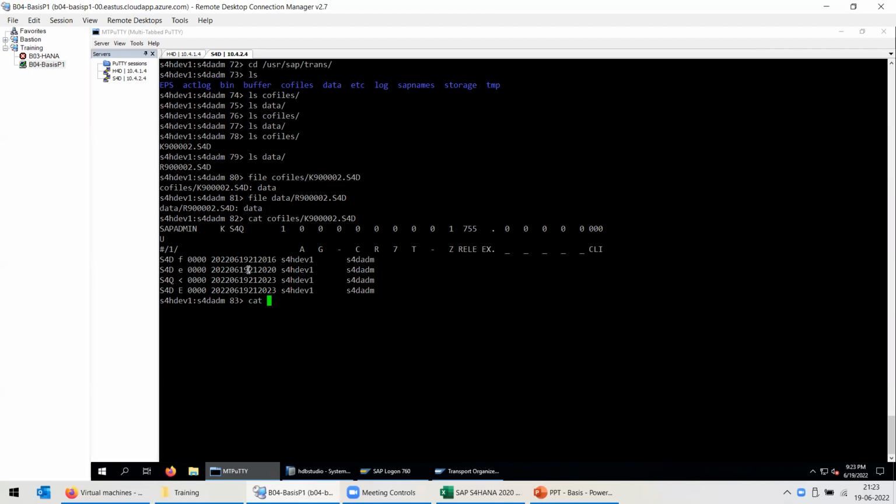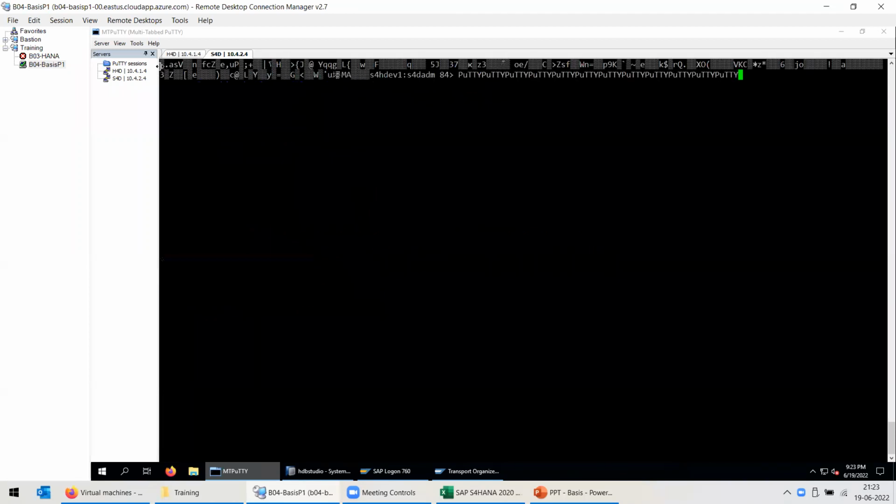But again, if you try to cat your data file, you will see some garbage characters on your screen. It means you cannot view the content of your data file. You can view the content of the co-file, but you cannot view the content of your data file.